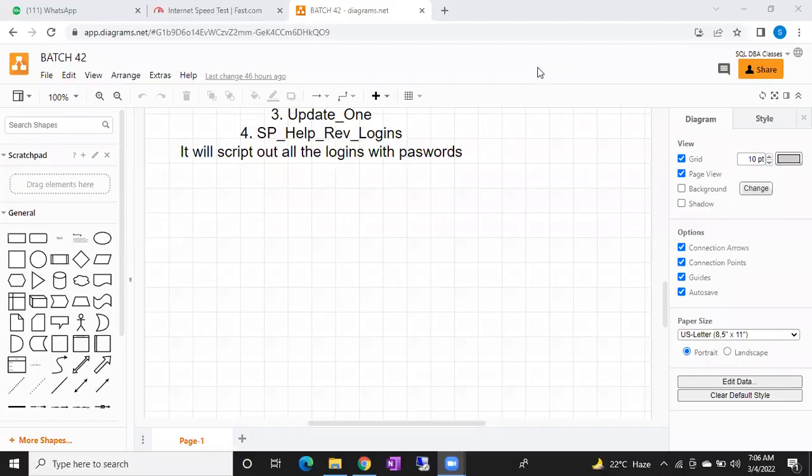Let me share my screen. Any questions, any doubts in the meanwhile? Anyone tried configuring migration? Anyone tried migration, guys?